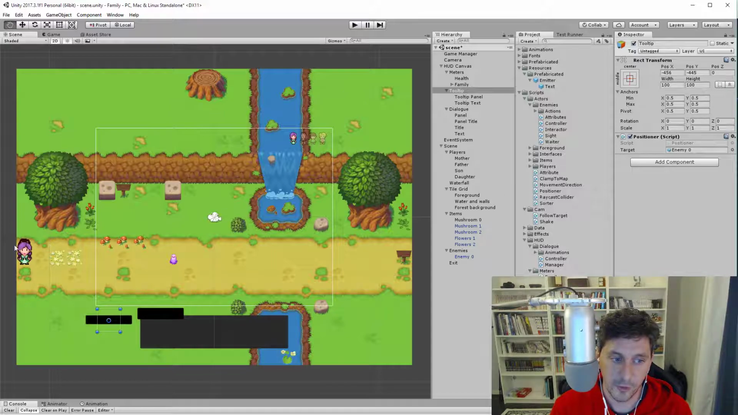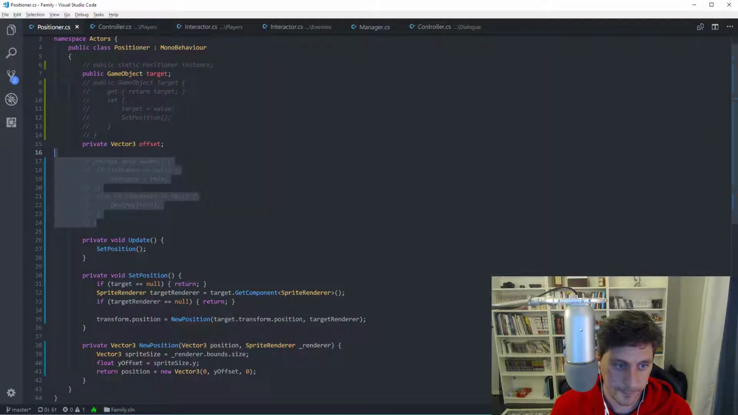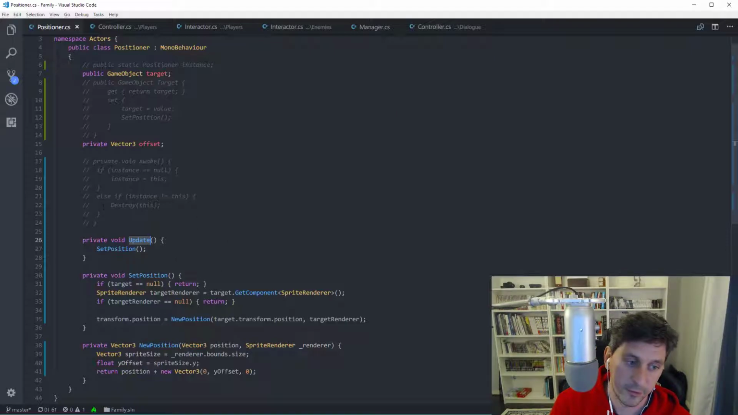So imagine we want to show it as we start consuming items in the game. We'll switch back over to the code. At the moment, all that positioner really does is allow you to set a target through the UI. It keeps track of an offset. On every update, which is part of the normal Unity cycle that calls update on all the game objects' behaviors, it's going to call set position. That's basically going to say, if you don't have a target, just get out of here, meaning there's no game object set as target. If that target doesn't have a sprite renderer, it's also just going to exit early. And if it does have a sprite renderer, it's going to set the position to an updated position.